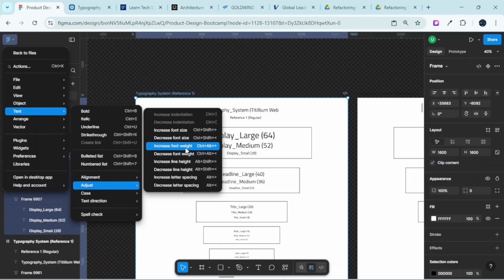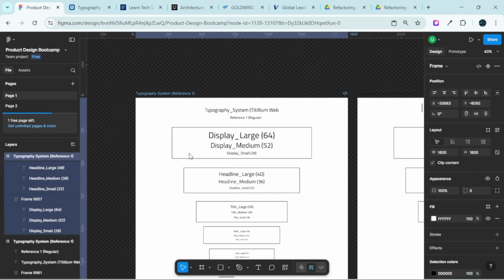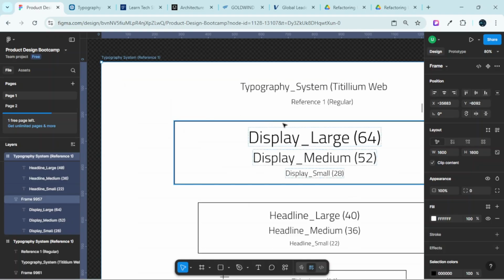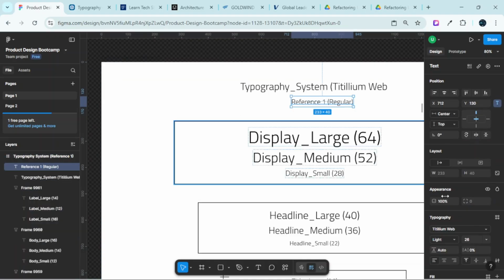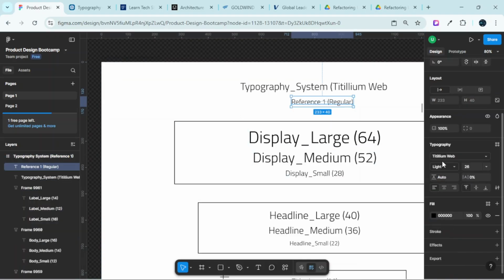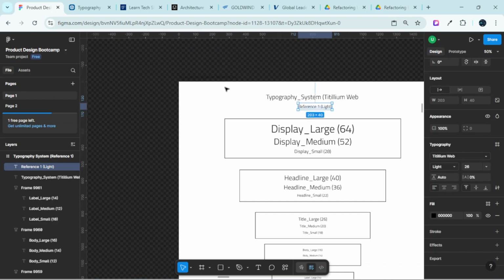And instead of increasing font weight, I want a font weight less than regular, so I will go over to where it says decrease font weight. Once I click on this, it's going to give me a lighter font weight than regular. So if I select this now, and you can see that over here I have light, so this is going to be light. Right now, forget about the name of the reference. We are going to rename each of them.